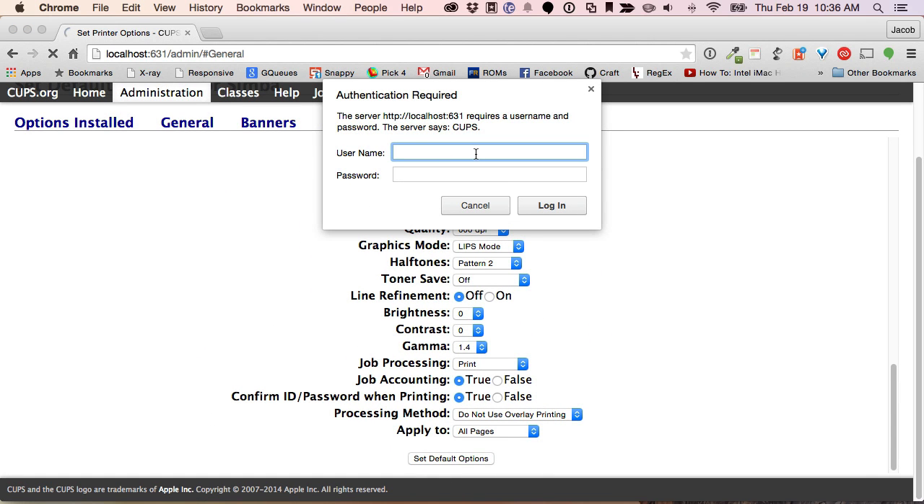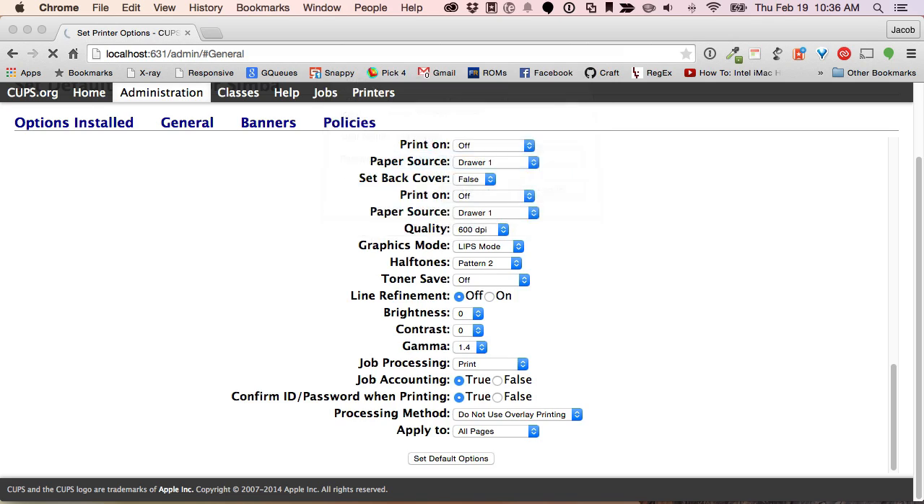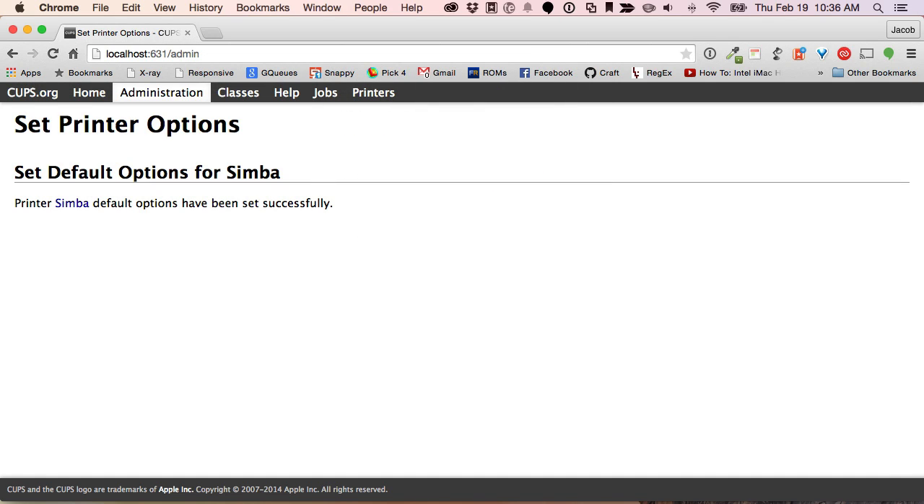It's going to ask for your username and password. This is the username and password for your Mac. Default options have been set successfully. So that's good. So you can close out of here.